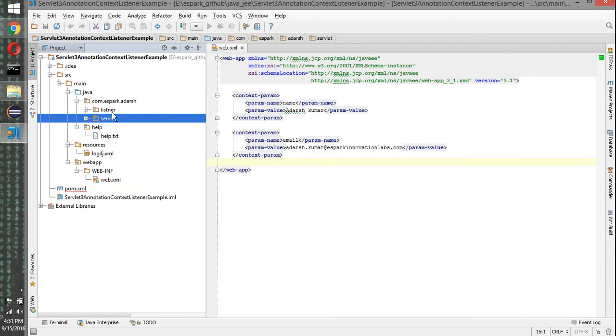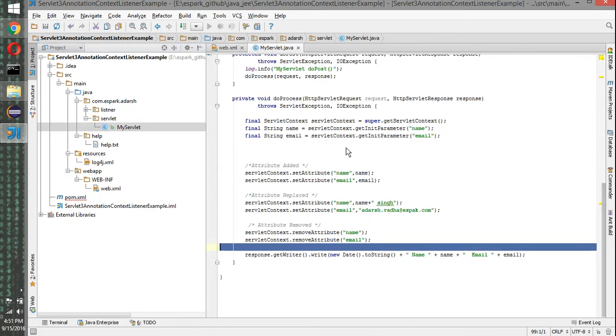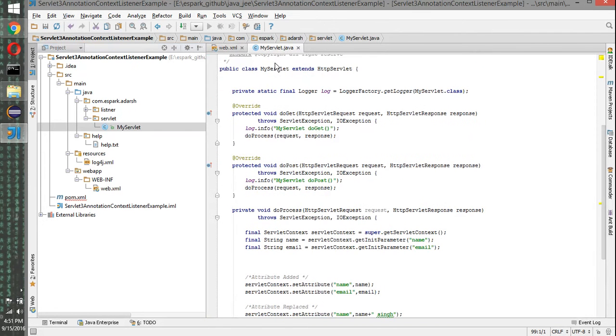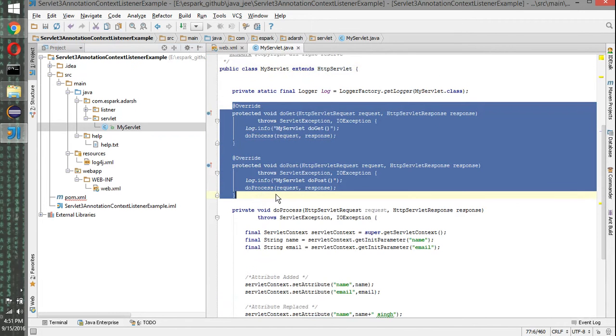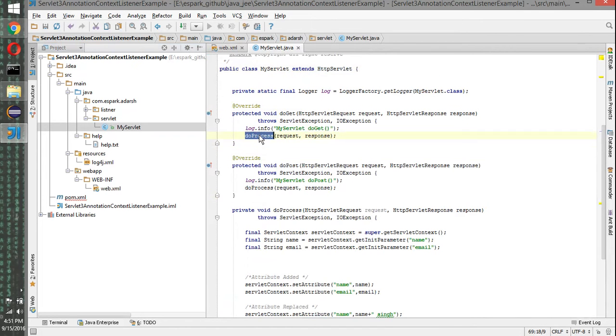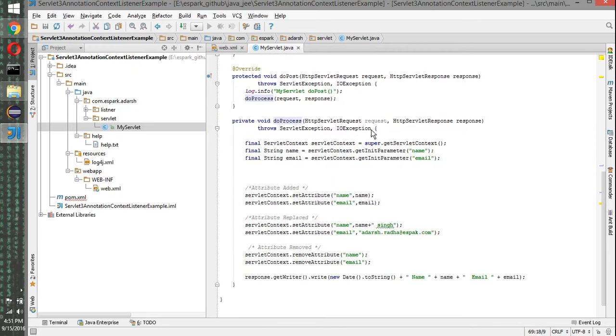So first we'll go to the servlet. Here is MyServlet, which extends HttpServlet, where we have overridden the doGet and doPost methods and are calling the doProcess method internally. In the doProcess method, we first get a servlet context object, and from the context object we get the name and email which we have configured in the web.xml.